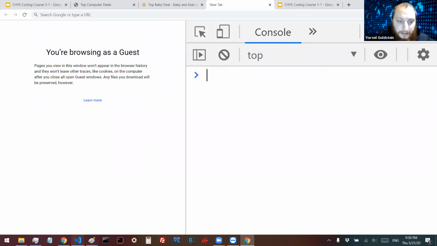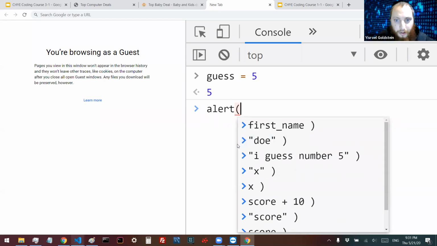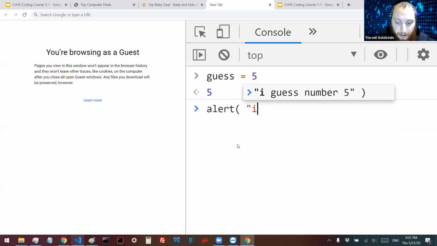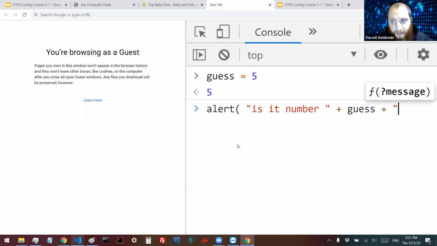So we're trying to make a game where you guess a number. Let's say we have our guess. Let's reset it back to what it should be. Guess equals 5. And let's say we alert to the person using our program: Hey there, I'm guessing, or maybe let's use the phrase, is it number? And then let's put in there plus guess. And just to make it slightly fancier, I'm going to add even more text after that, and a question mark. So now this looks more like I'm asking a full phrase.